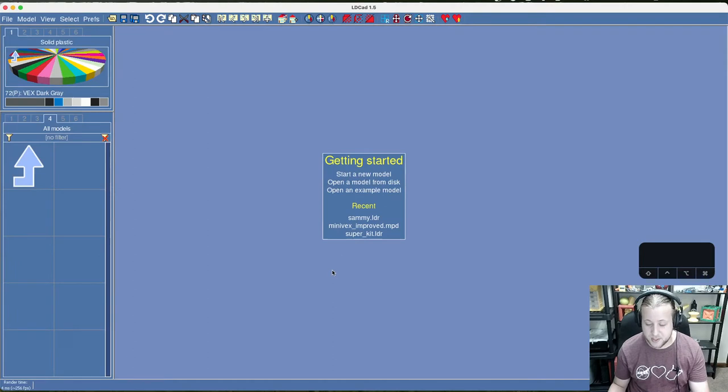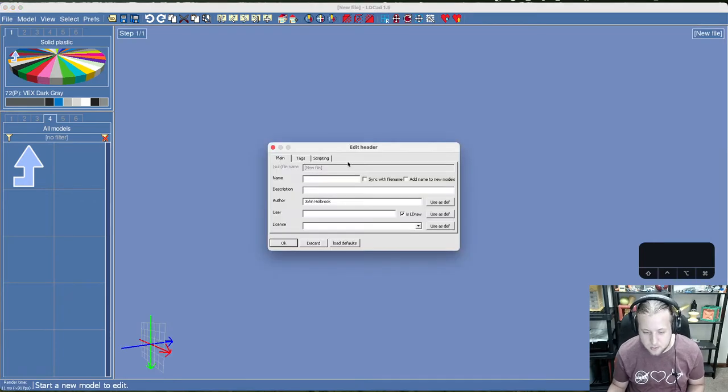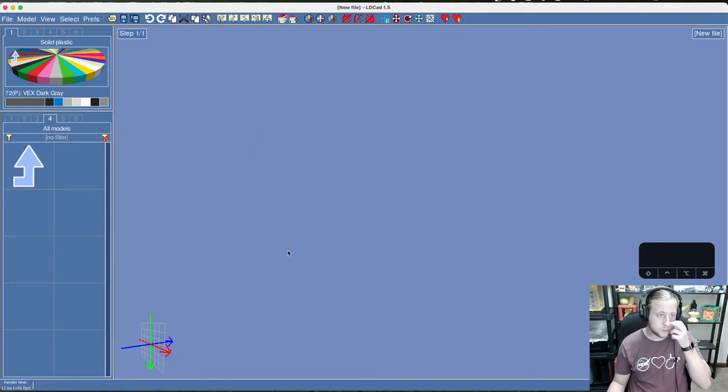So this is the LDCAD interface. This is what it looks like when you first open it up. And the first thing I'm going to do is start a new model. And it's going to ask me to type in the name of that model, and I'm going to call it Sammy, because that's what we're going to build first. So now I'm in a new blank file.